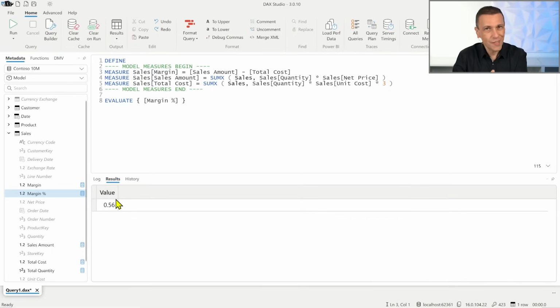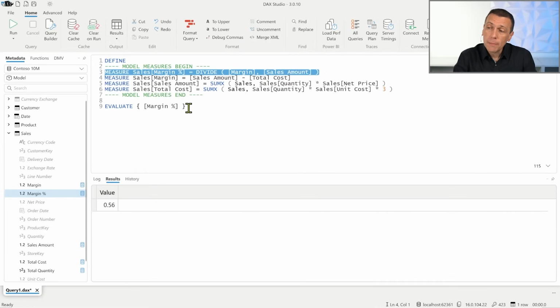You see that this is 0.56. So this should explain why it is so important having everything in the same view. Now, do we have something similar in Power BI Desktop? Yes, but before looking at that, please pay attention.